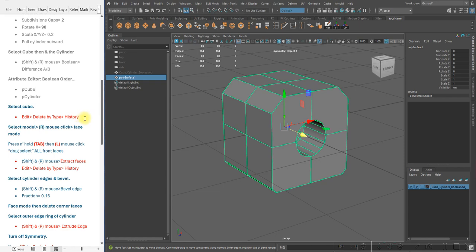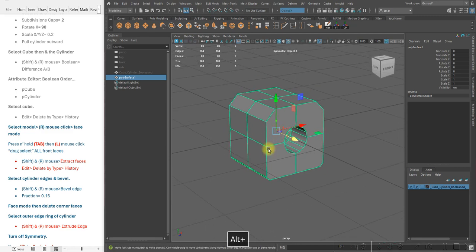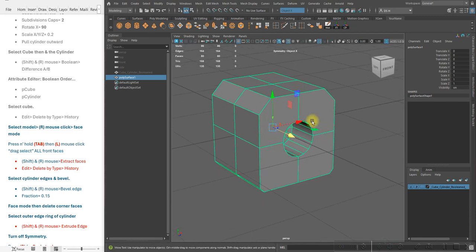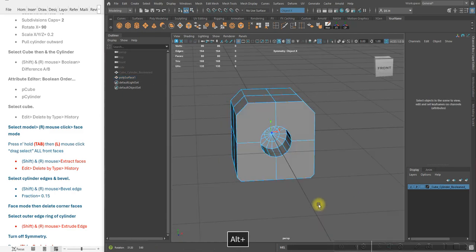Alright, so I deleted the history. And I explained why. Because it will wreck your model if you don't delete the history when you do large modeling functions like booleans. Okay, then I need to be in face mode. Face mode. Okay, right click and hold, right mouse button, click and hold, choose face. There you go.